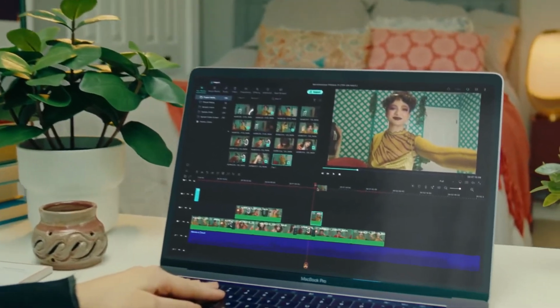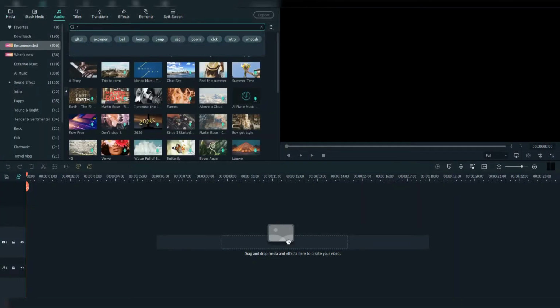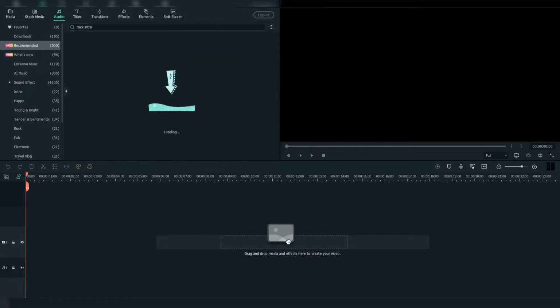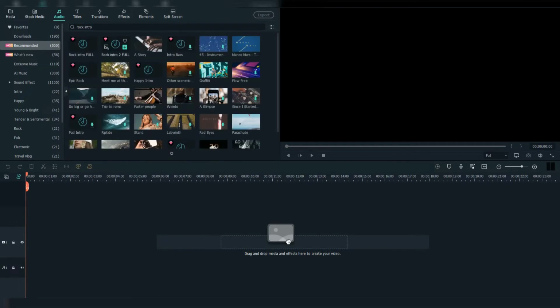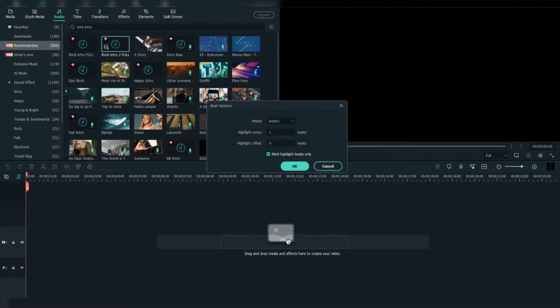Now let's jump into the video. Firstly, find a song with some good beats. I'm going to choose from the Filmora audio and choose this rock intro. Right click on it and make sure to select the beat detection, then go to beat options and highlight every one beats.